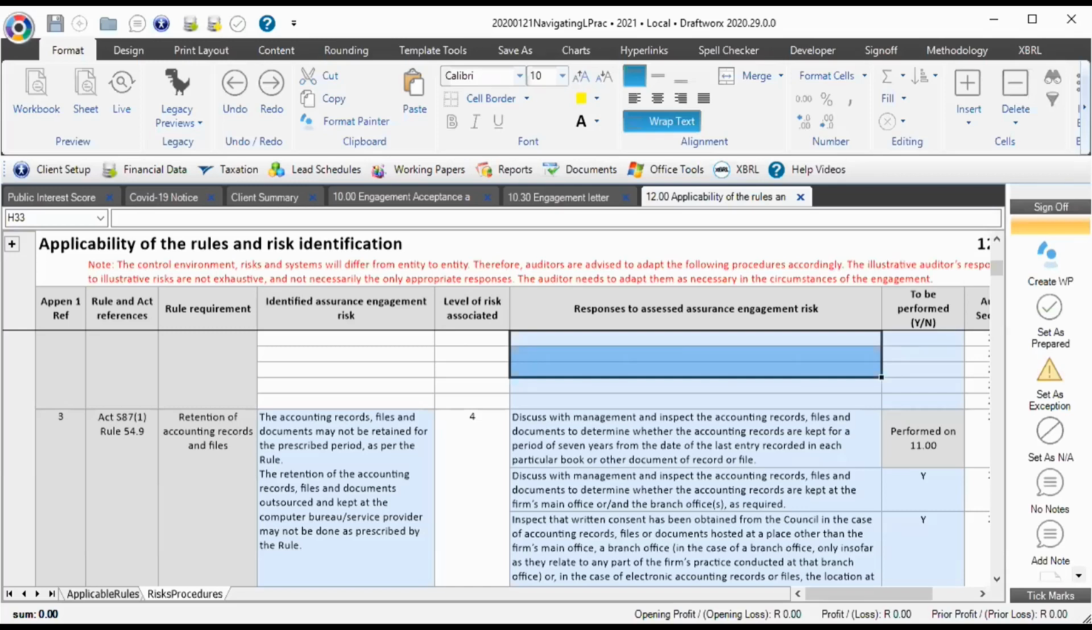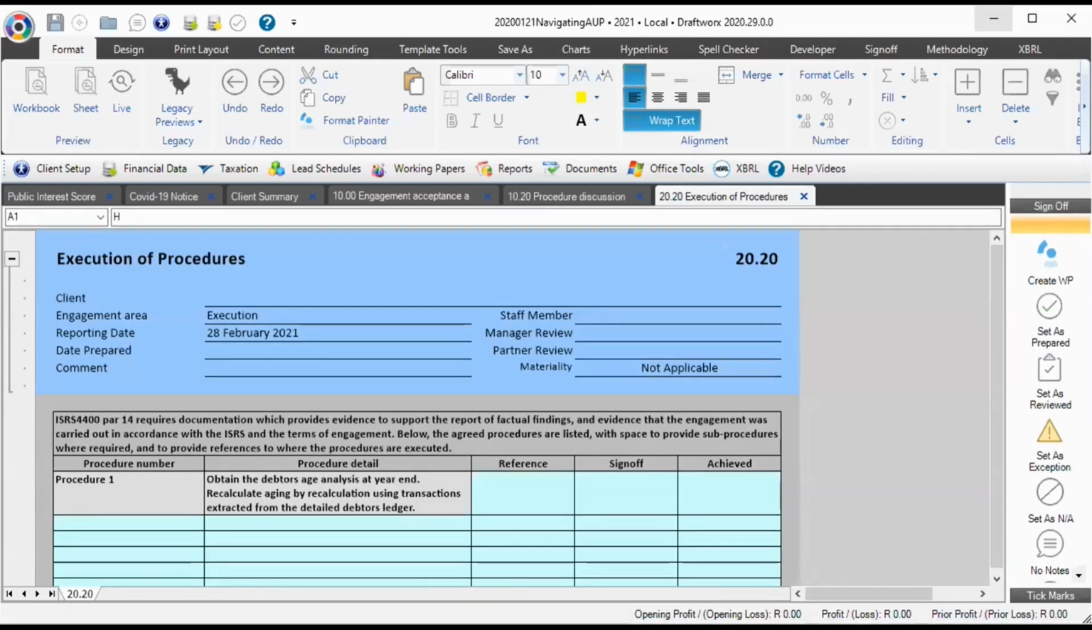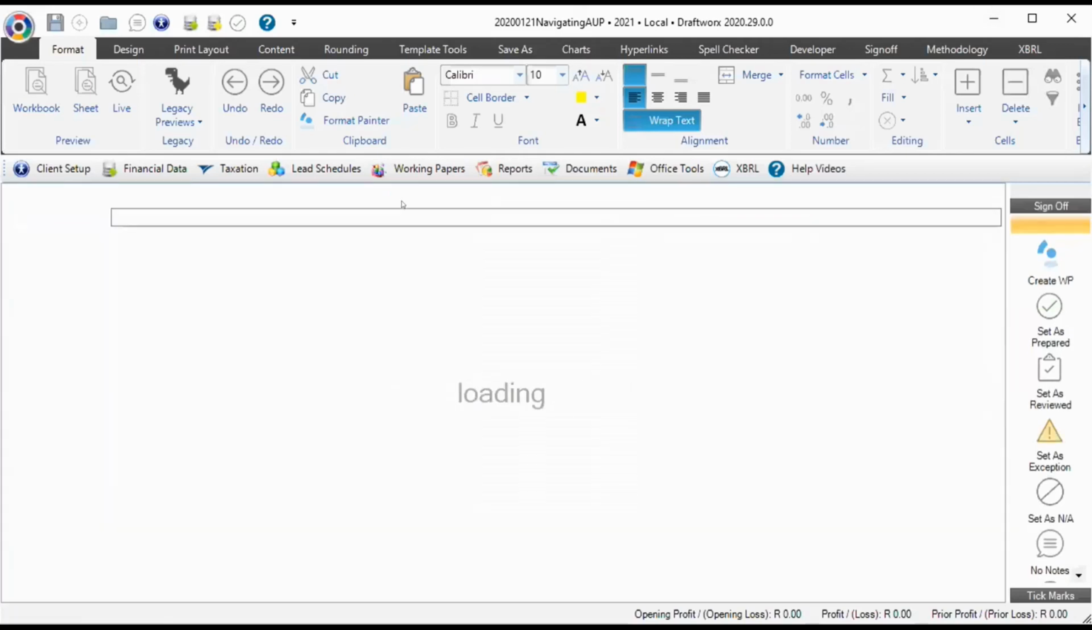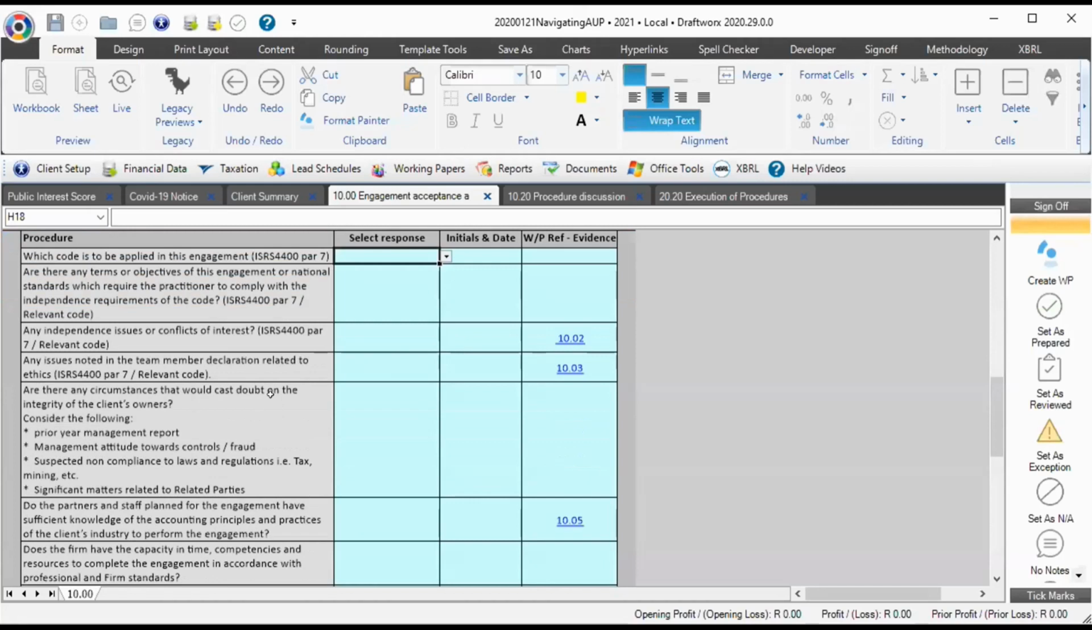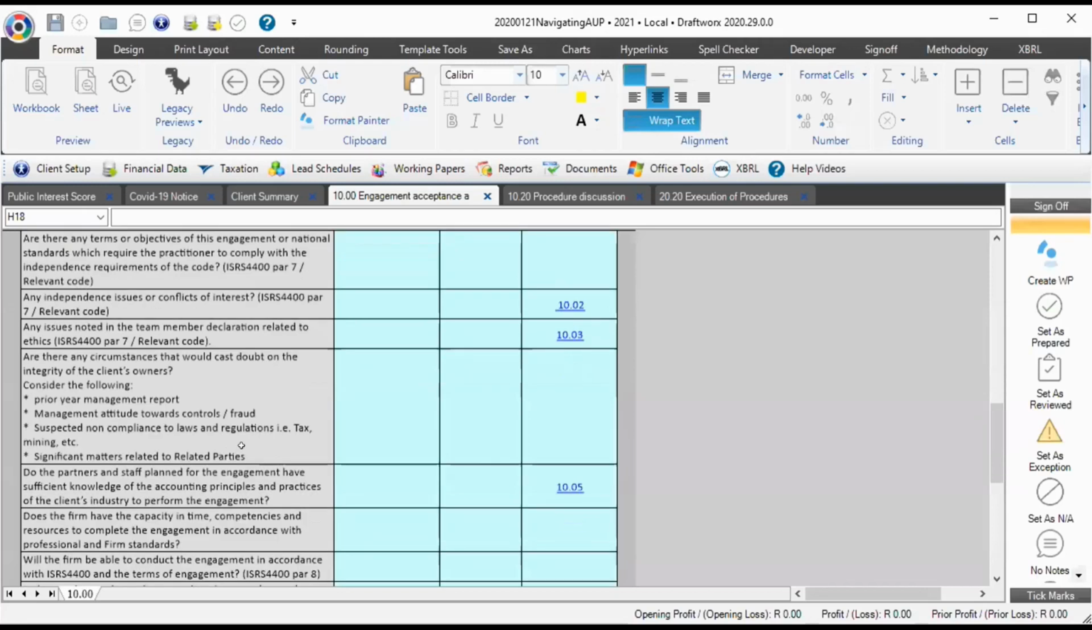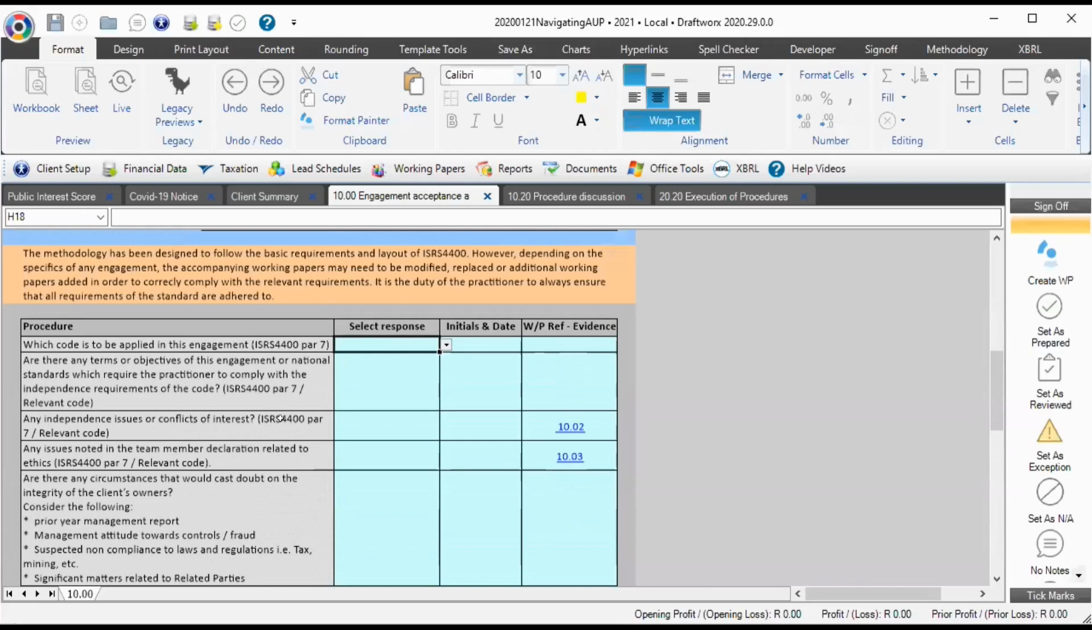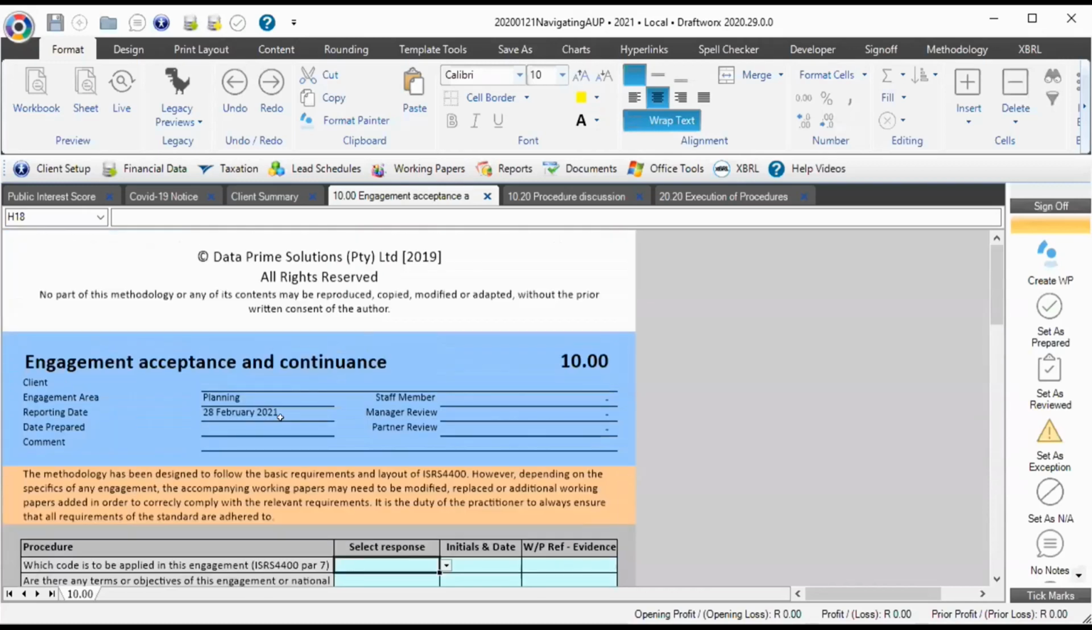Agreed upon procedures was pretty new last year. I'm not yet sure to the extent that it's been used out in the wild, so to speak, by our users yet. But here, once again, folks, you'll see the similarities. We start with an engagement acceptance. Once again, ISRS 4400 in this case has some requirements, but ISQM 1 is part of the requirements for any engagement to take place. So that questionnaire falls in pretty much like you would in others.